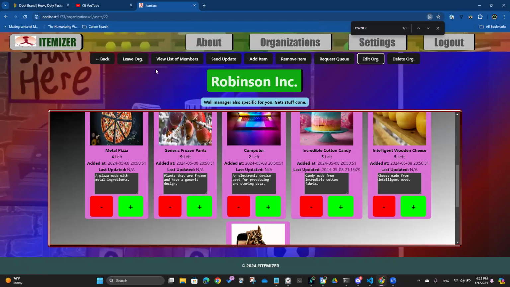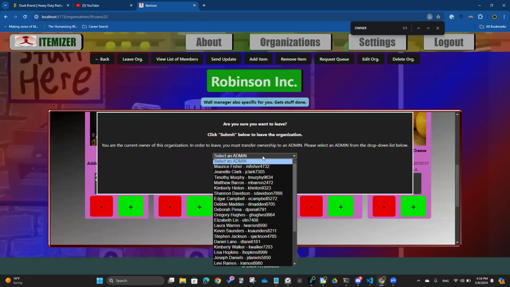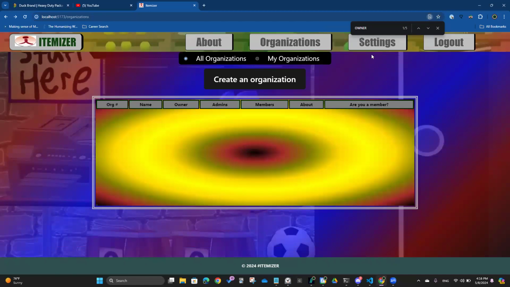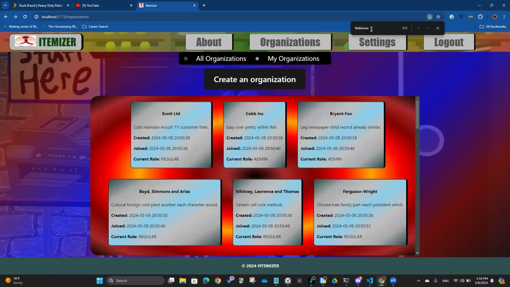And I decide I want to leave this organization. I want to leave Robinson Inc. But since I'm the owner, I can't leave until I transfer ownership to somebody else. And I think I'll transfer ownership to Timothy Murphy. So now let's search up that organization. Here, it's row number 9, shows the new owner, and it says that I'm no longer a member. Filter it, try to filter it, it's not going to show.